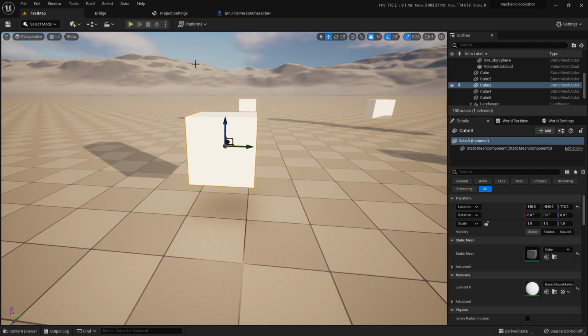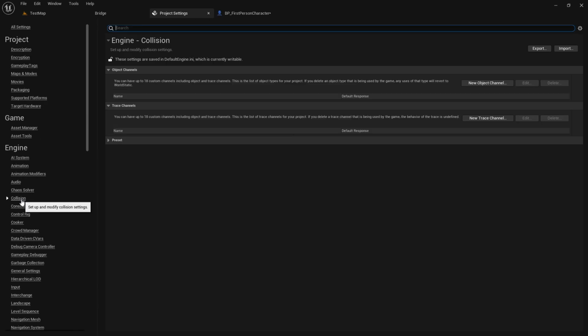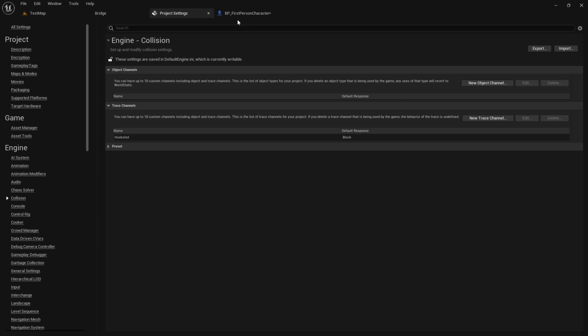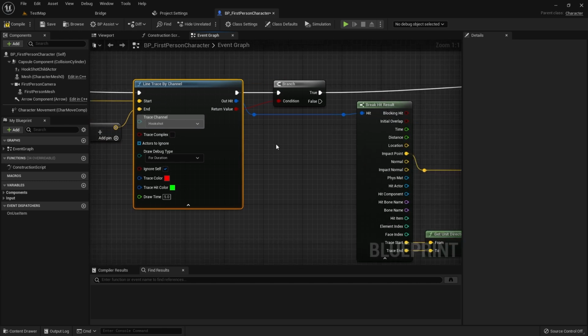So it will be a good practice if you go to the project settings, go to the collision tab, and create your own trace channel for the hookshot. So let's create one, new trace channel. The default response will be block, and let's call it hookshot. Accept. Let's go back to my first person character. If I try to select it, I would not find it, so I need to compile first. And now I can select hookshot in the line trace.